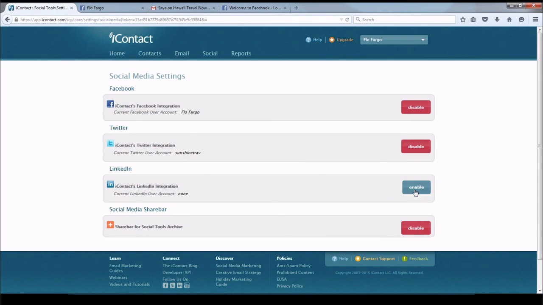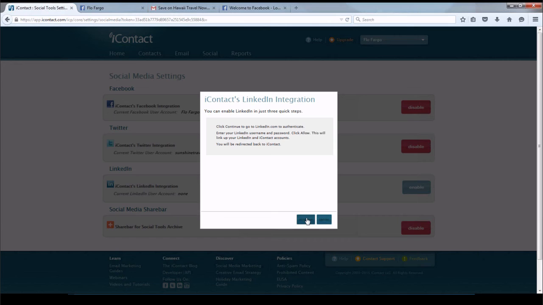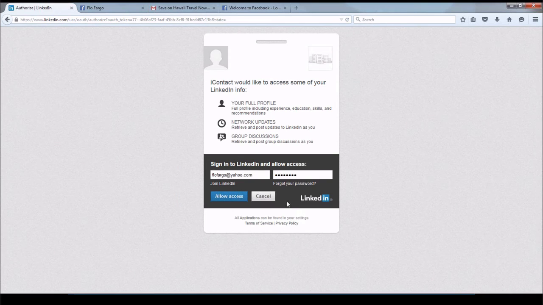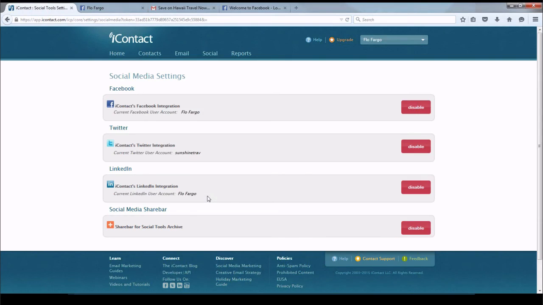Finally, we'll click Enable for LinkedIn. The same screen will appear. We'll click OK or Continue. LinkedIn's login screen will appear. We'll click Allow Access. You'll be redirected back to iContact, where you also want to just make sure that you've connected with the correct user account.